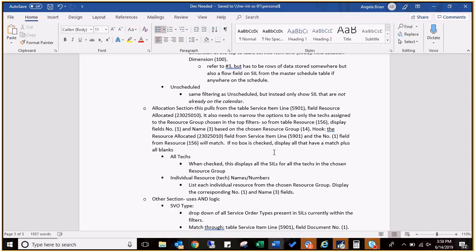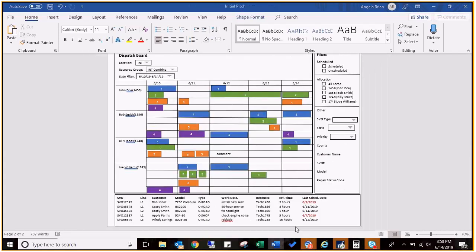So the allocation section is buggier. It has to be able to recognize this and only display the text that are in that group as options. If there's nothing checked in there, it just has to display all of them, including the blanks, which we're thinking that most of them are blank.